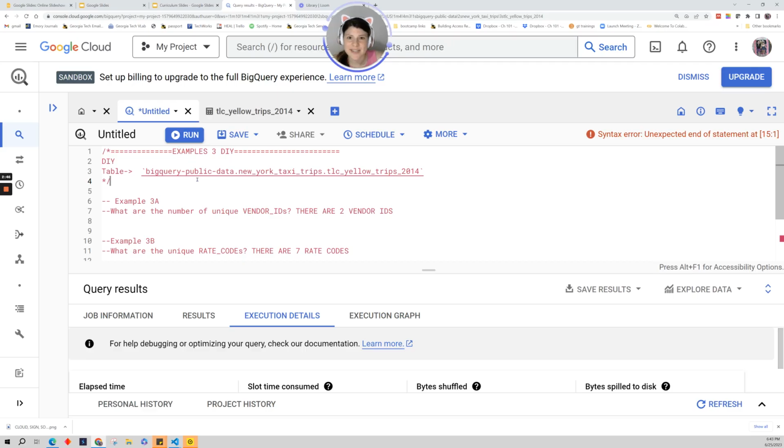Let's go over those answers together. So the first thing that I like to do, as always, is just take a look at my data. So I already have my yellow trip data up here, but if I didn't, I could just do Control, click, and BigQuery would populate the data for me.